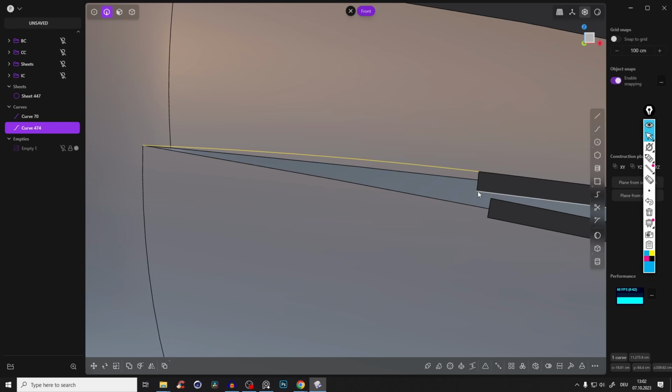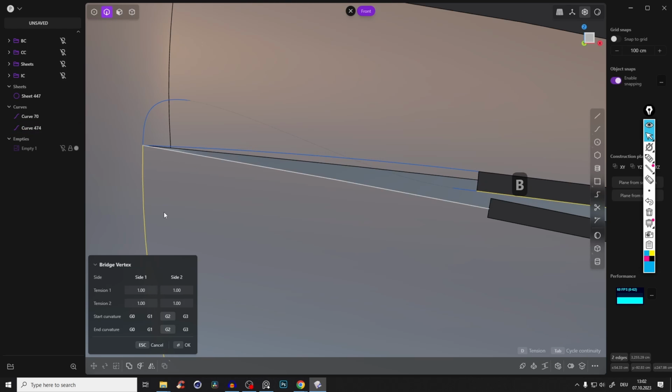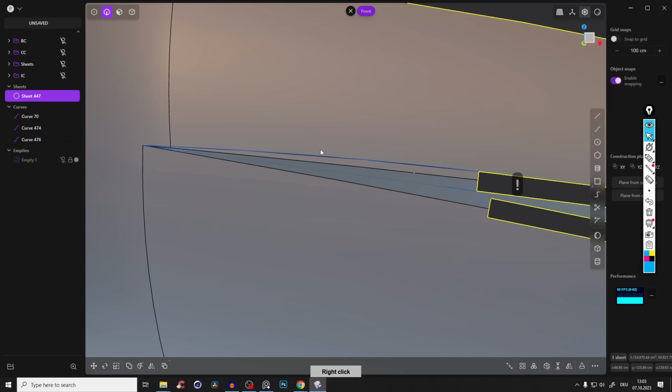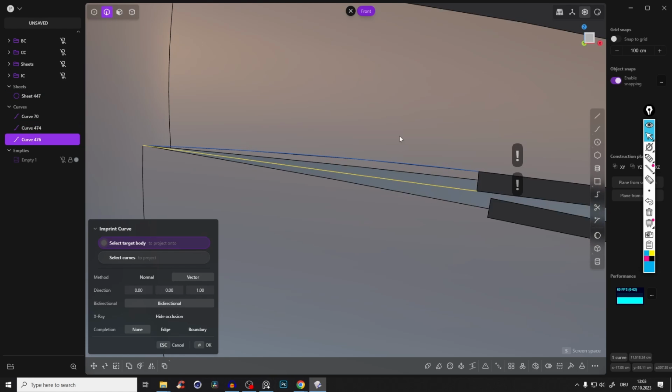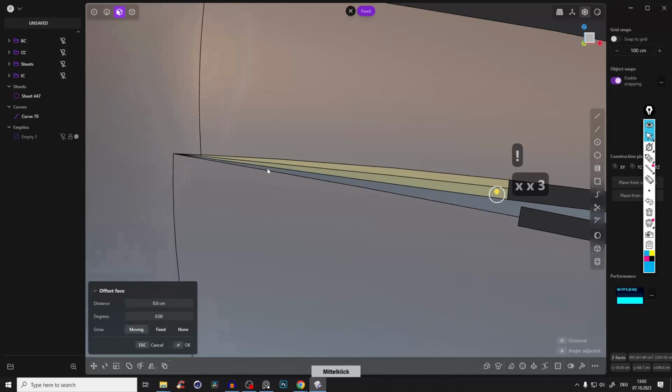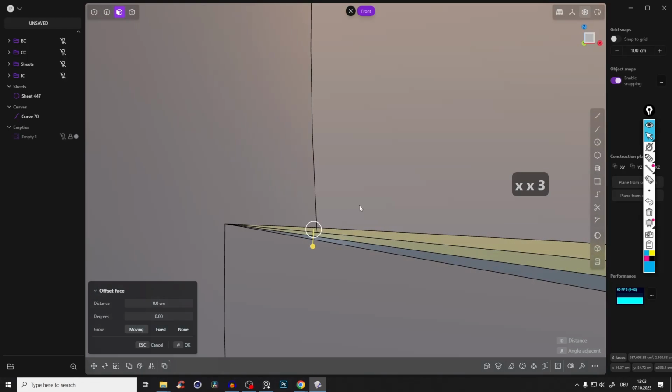So press OK, do the same here and with this edge. And again, G1 and G0. So we get this sharp thing here and we have something like that. And now just take this curve and Shift 1 imprint that, and Shift 1 imprint that on that surface. Delete those curves and delete those extra surfaces we have and also delete them here.